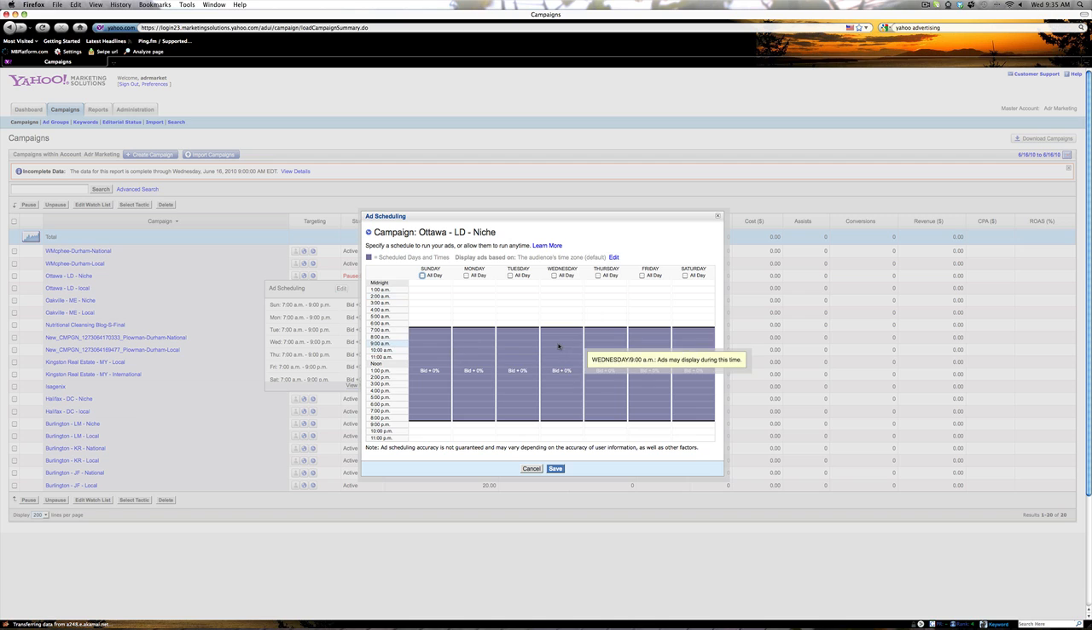In order to edit this, you click on the edit button on the right hand side, and it gives you this nice, easy to read dialog box where you can then select the different times and days when you want to run your advertisements. So if I want to click on all time for a day, you simply take the checkmark box that's in that day of the week and click on that box. It will then run those advertisements for all time.